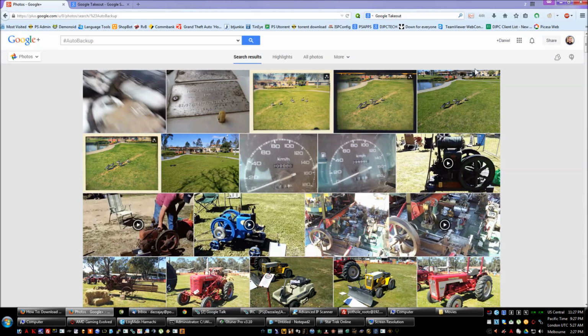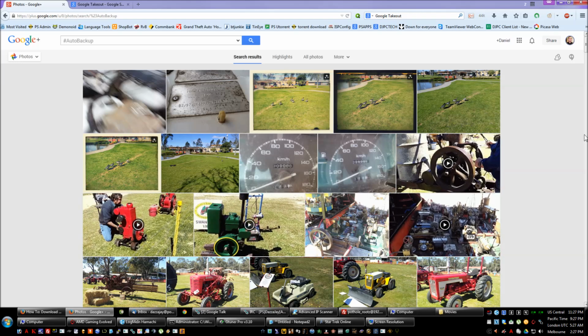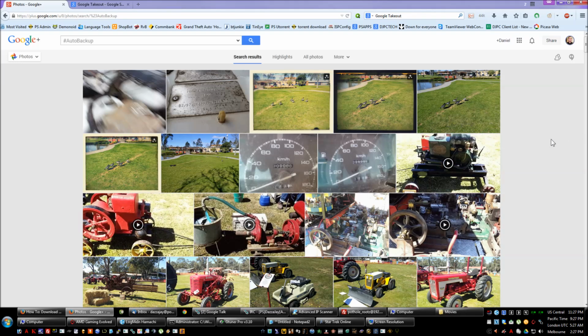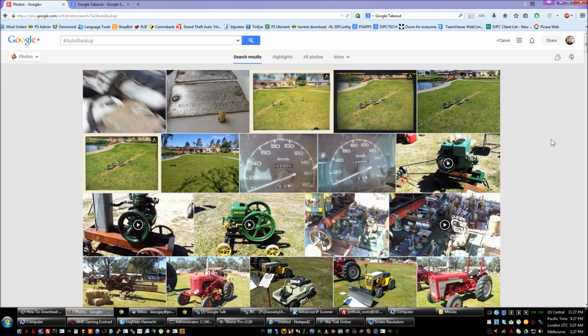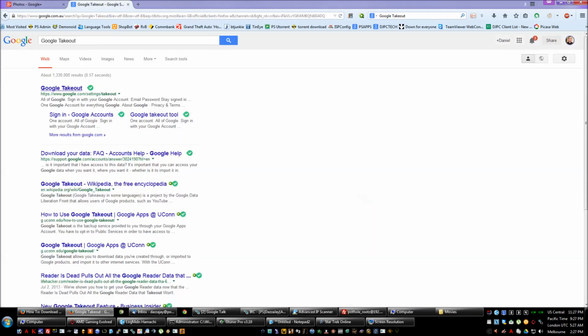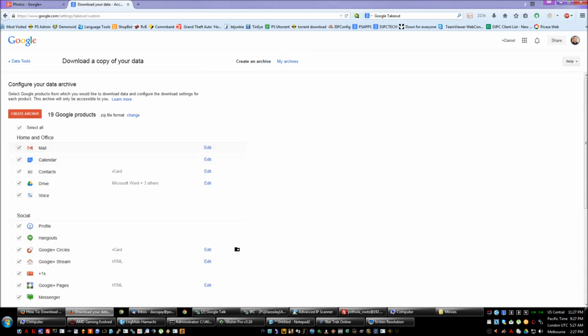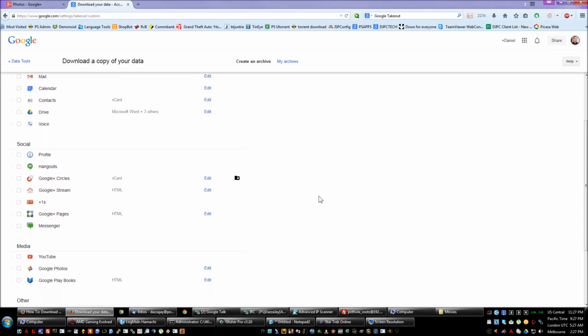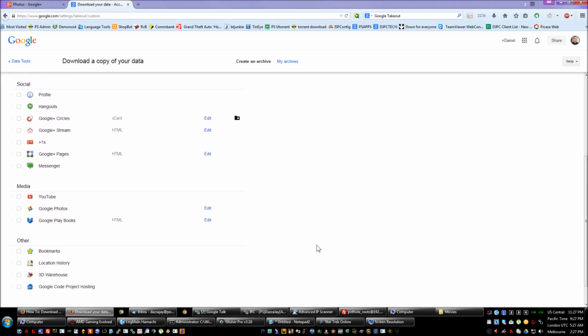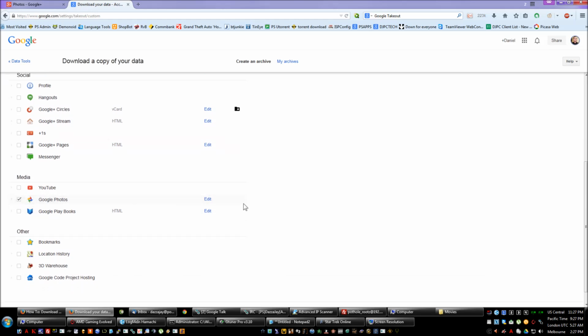But there's one more way to do it, and this is to download every photo you have ever uploaded to Google Plus, ever. It's called Google Takeout, just search for it, and it's google.com/settings/takeout. You just go in there, create an archive, select nothing at the start, and then just go Google Photos.